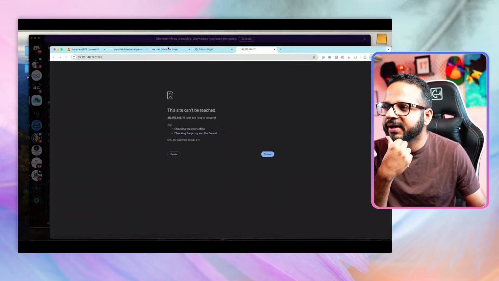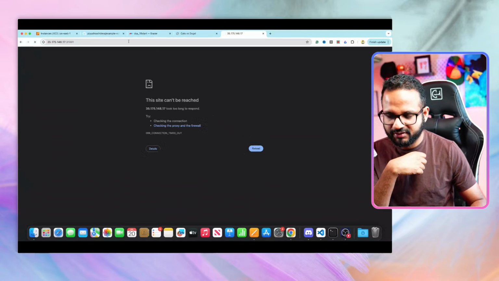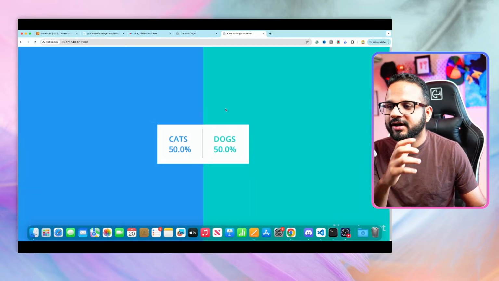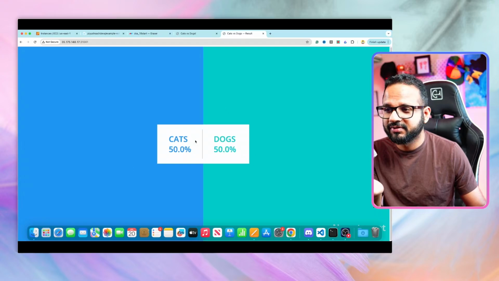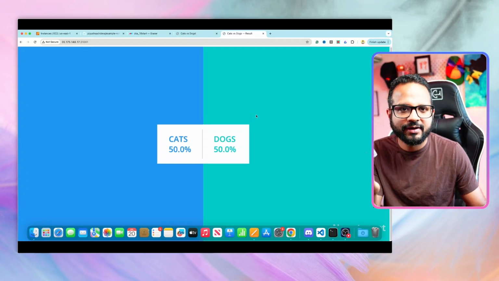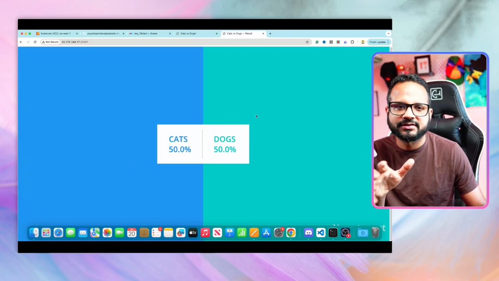Now let's go back and let's see our application. Okay, now it's showing the result page. So currently it is the default result. It's not really showing it, but your application is accessible. We have fixed the issue.